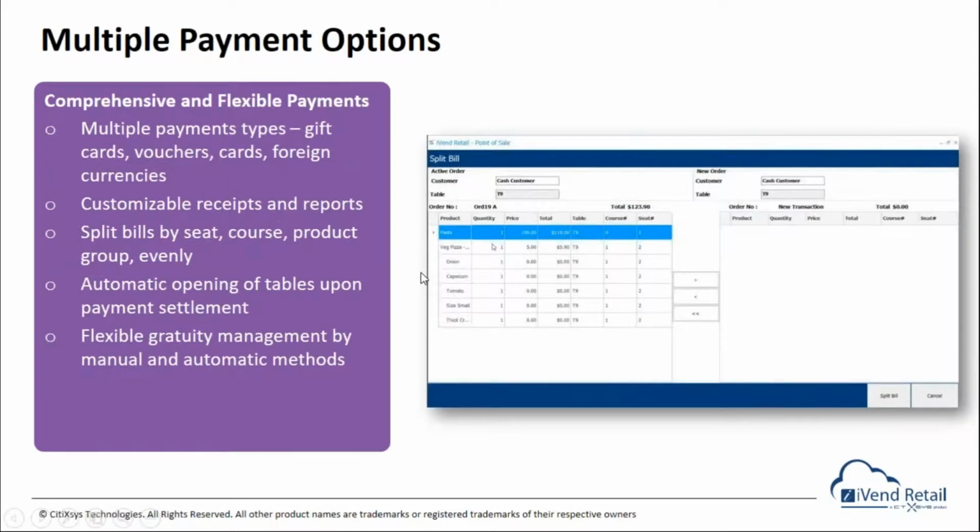Going forward, flexible payment options. As the solution is based on iVend, iVend point of sale accepts various methods of payment in the same transaction, including gift cards, vouchers, credit cards, debit cards, and payment in multiple currencies.